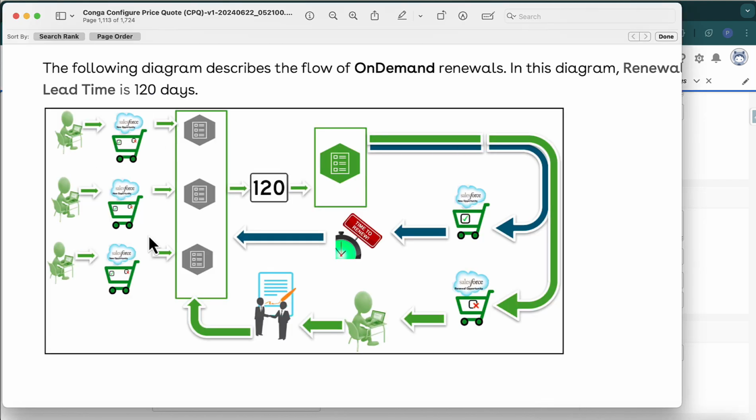So this is the high level diagram of on-demand renewal. Consider that there are 3 sales reps working for one account, and they have created 3 opportunities over time. In each cart there are 2 types of products added: one where auto renew is true, and those where auto renew is false. Consider 100 products added with auto renew true, here also 100, here also 100, and 50 you can consider for those where auto renew is false. So each cart has 150 products.